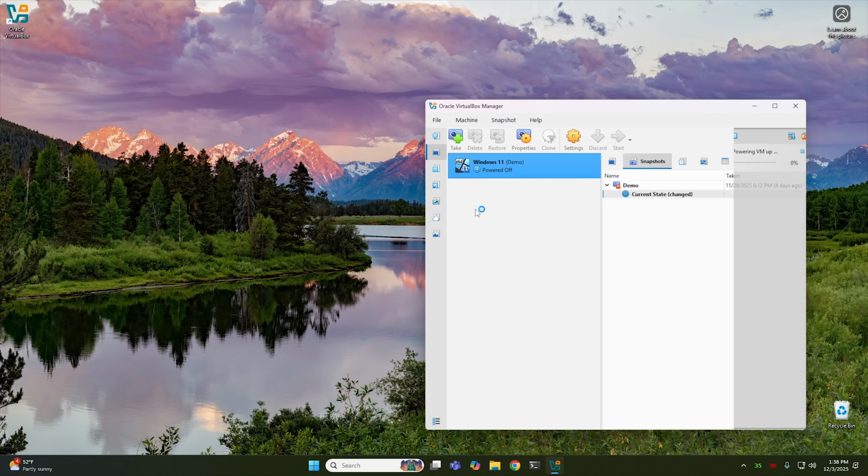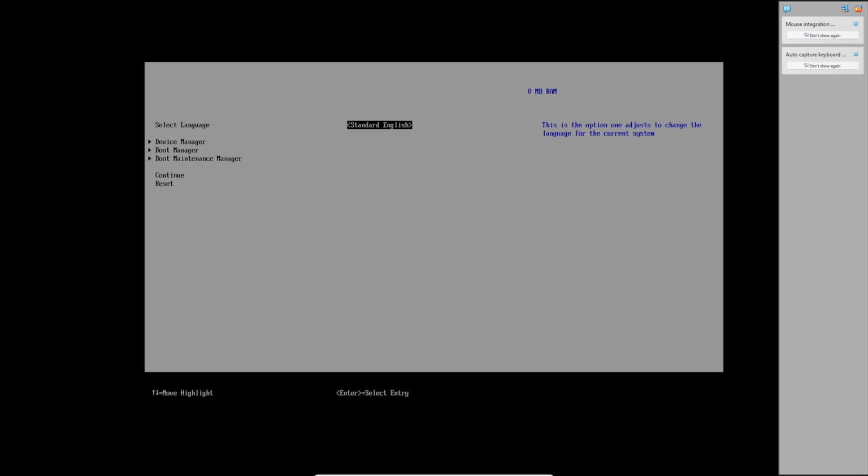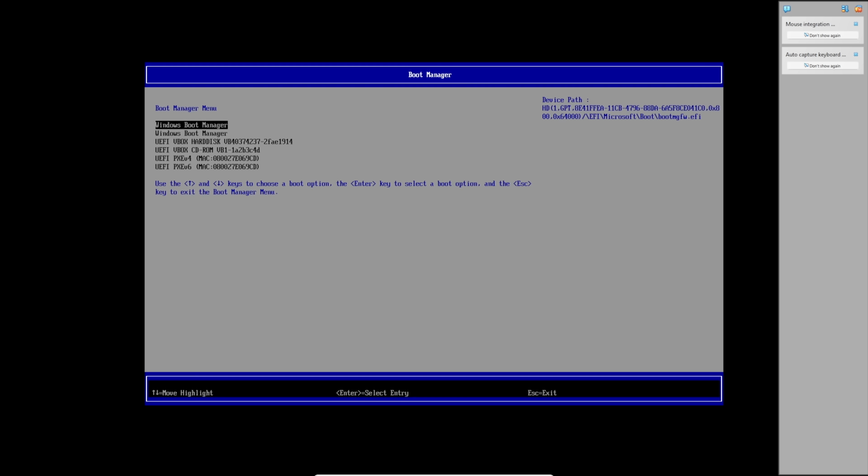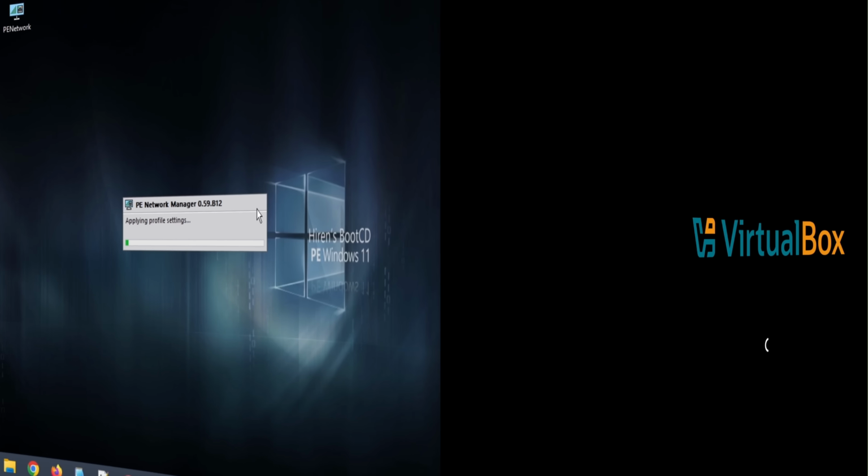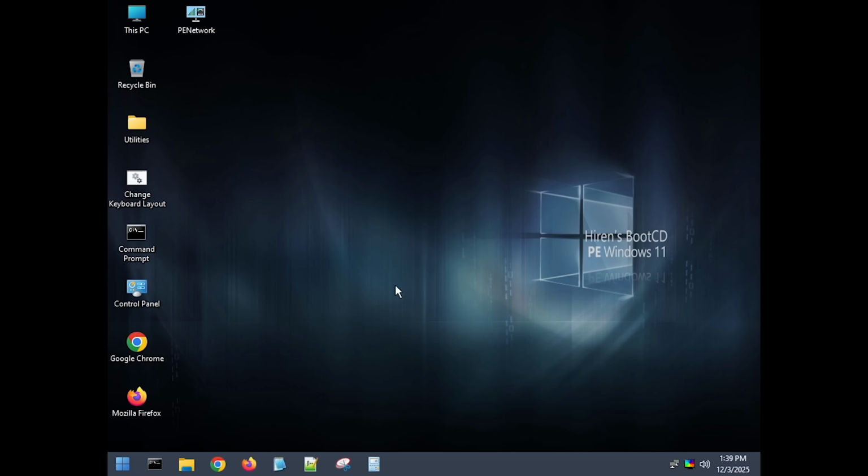And then in VirtualBox, you're not gonna need to know this for your specific application, but for me, I have to hit escape to get to the boot manager. And then from there, I have to tell it to boot off of the CD-ROM. And at this point, it's gonna boot into Hiren's boot CD. Now it's gonna take a second for this to boot. So what I'll do is I'll go ahead and get into Windows and then I will meet you there once it boots up.